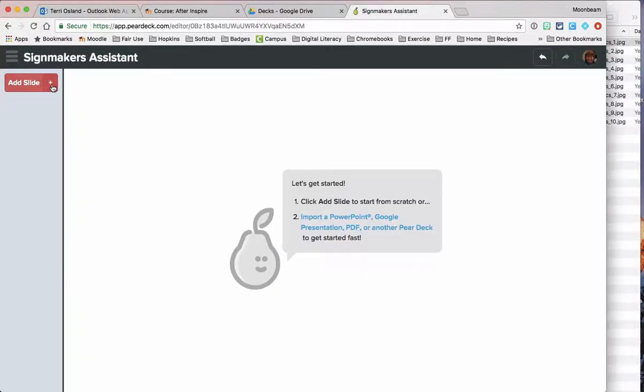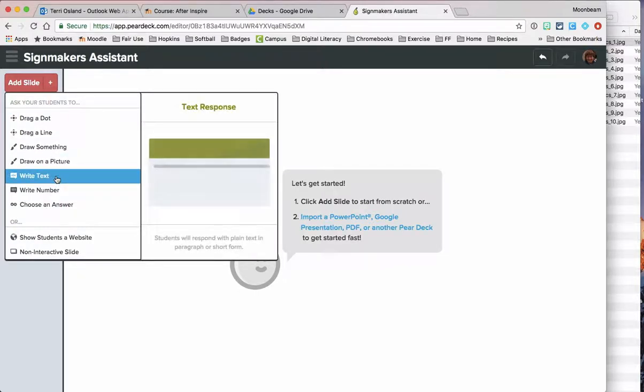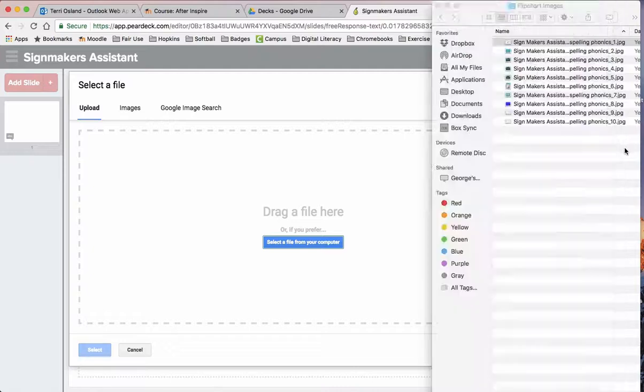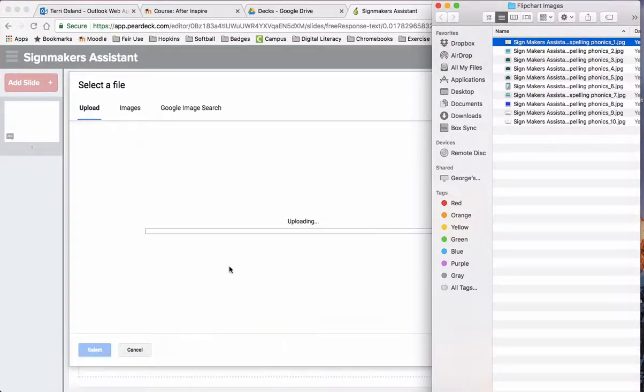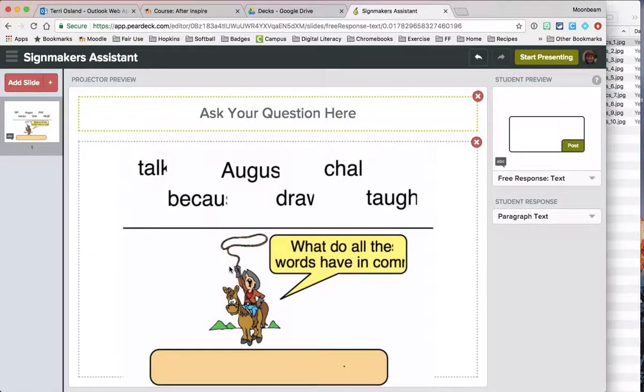And instead of it being a non-interactive slide, I can click on the plus sign and ask the students to write text. And then I get the same options here, and I can add an image. I'm going to go back there, drag that slide in. So when I present this to students, they are going to see a text box that they are able to write in. So this is what they would see on the screen or the board, and this is what they would see on their device.